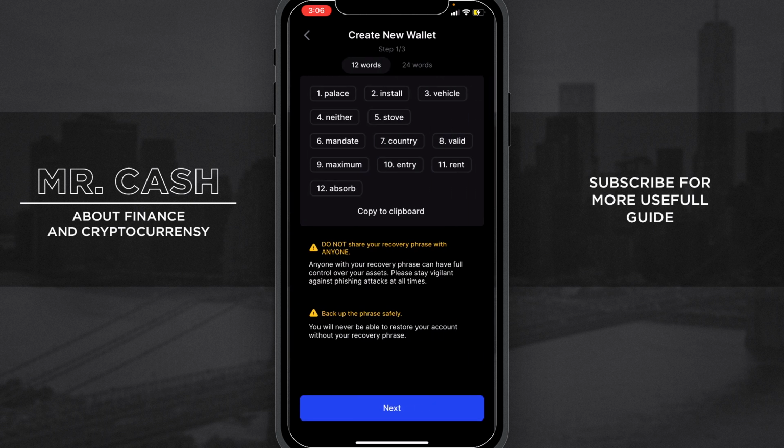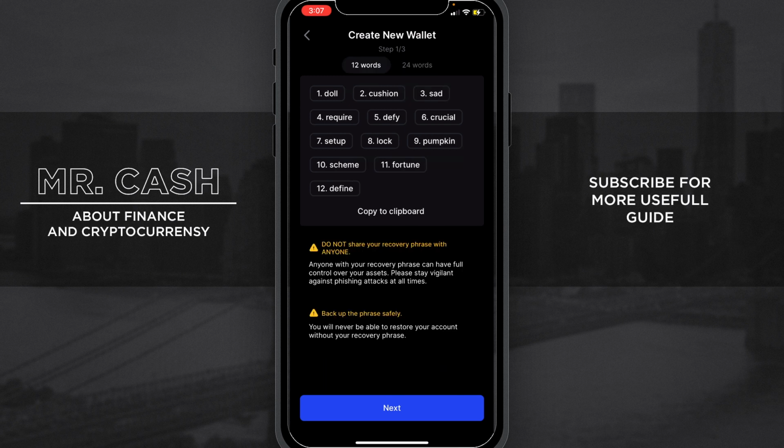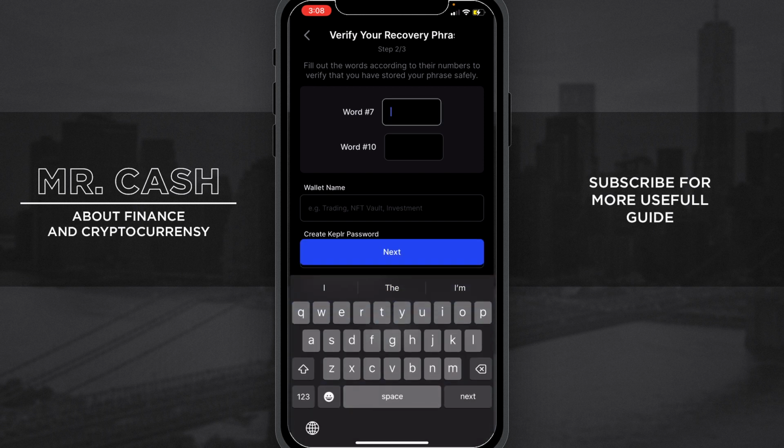Just tap on create. And right here, you can choose 11 words for your recovery phrase or 24. For example, I prefer using 11. And after that, tap on the next button. And right here, you need to verify your recovery phrase, typing word number 7 and number 10.